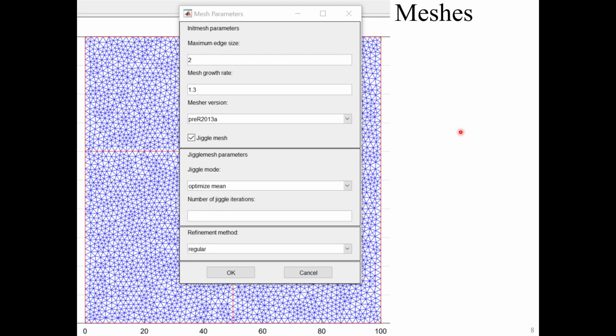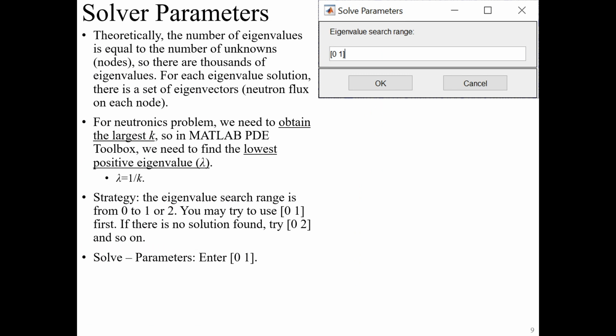Next is the mesh. I would recommend you use the mesh parameters, set the maximum edge size to a value, then generate the mesh using one step to get a relatively higher quality mesh. Next, you must adjust the eigenvalue search range. Do not use the default one, otherwise your calculation will go forever.